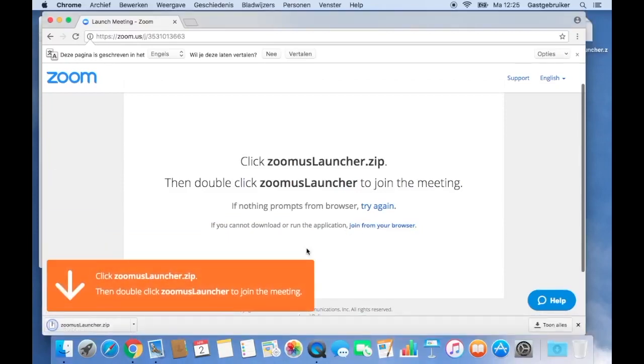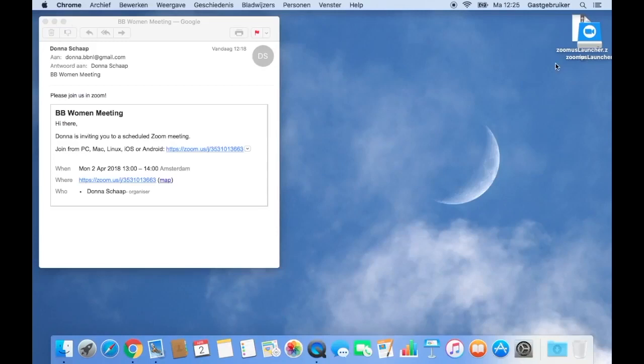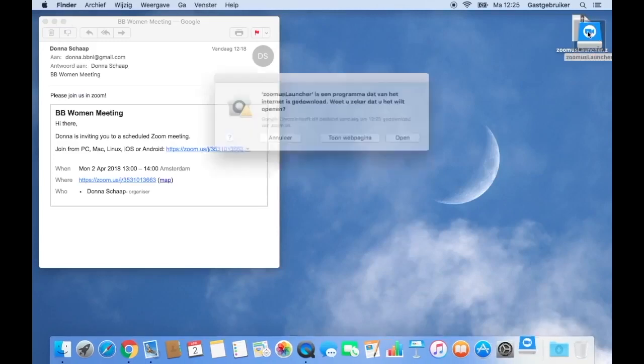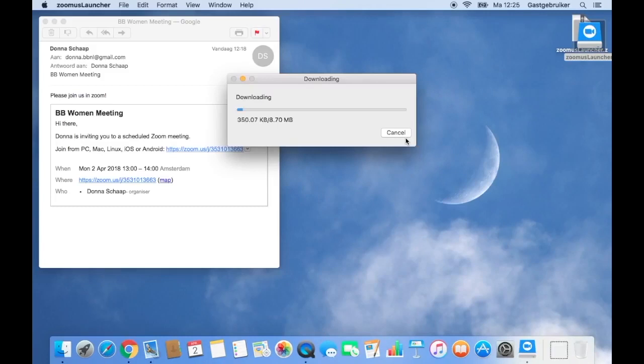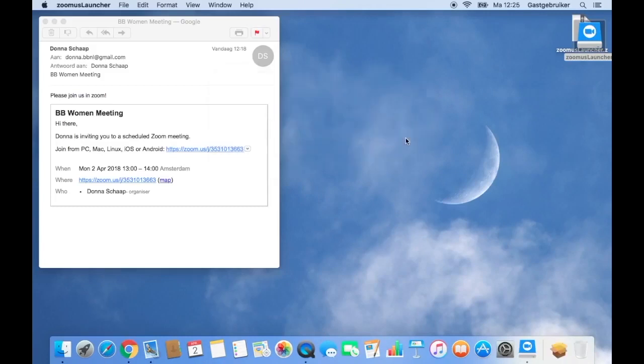A zip file will download to your computer. Just click it and then double-click the Zoom launcher where you saved it. After downloading and installing Zoom, you will be brought to the meeting automatically.